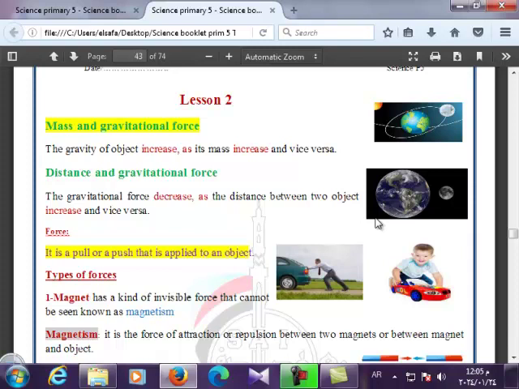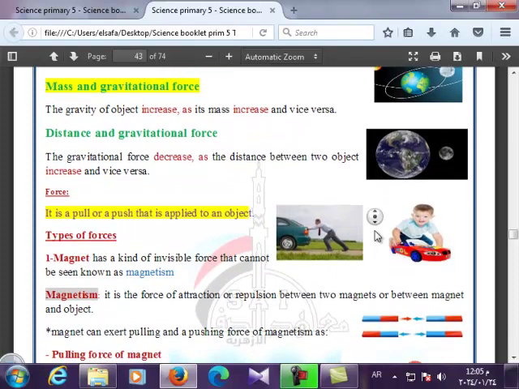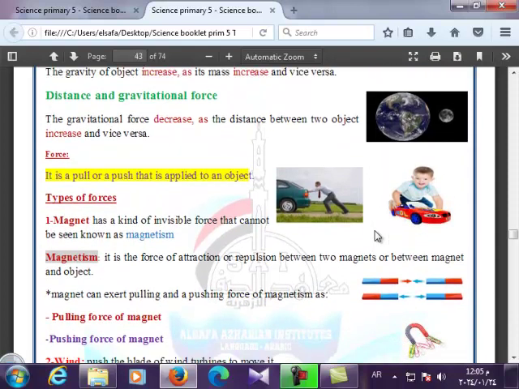Force is a pull or a push that is applied to an object. Types of forces. A magnet has a kind of invisible force that cannot be seen, known as magnetism. Magnetism is the force of attraction or repulsion between two magnets or between a magnet and an object. A magnet can exert a pulling and pushing force of magnetism: the pulling force of a magnet, the pushing force of a magnet.